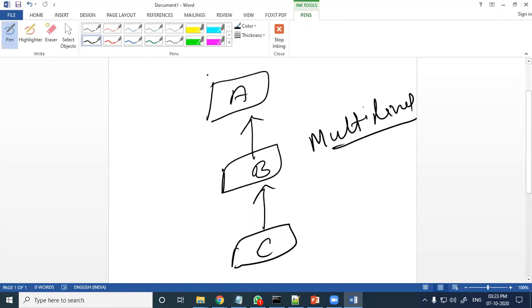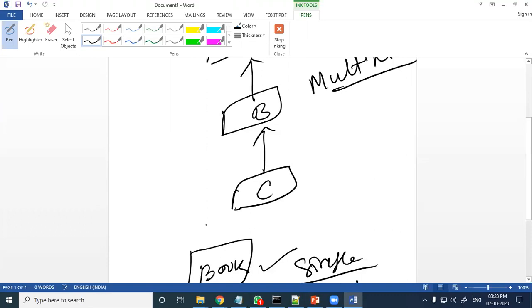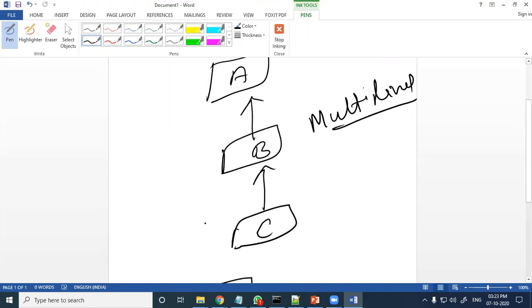Okay, and don't confuse multiple and multi-level. Multi-level means multiple levels are there. Multiple means from multiple parents, a single child is there. Okay. So this is about the different types of inheritance. What we have discussed: single inheritance, multiple inheritance, multi-level inheritance, and hierarchical inheritance.